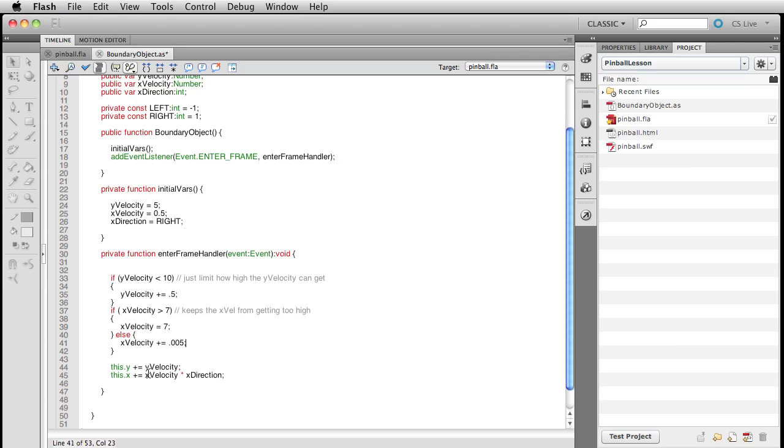And then for this one, we're going to make sure the x velocity doesn't ever stay at 0. Okay, and why do that? That avoids the ball running into the same situation over and over and over again.